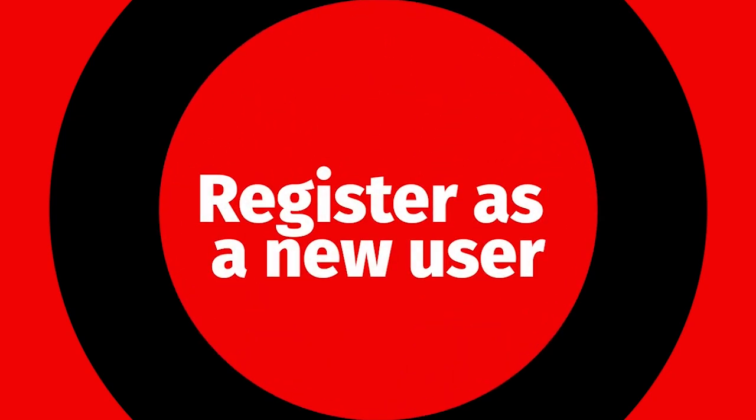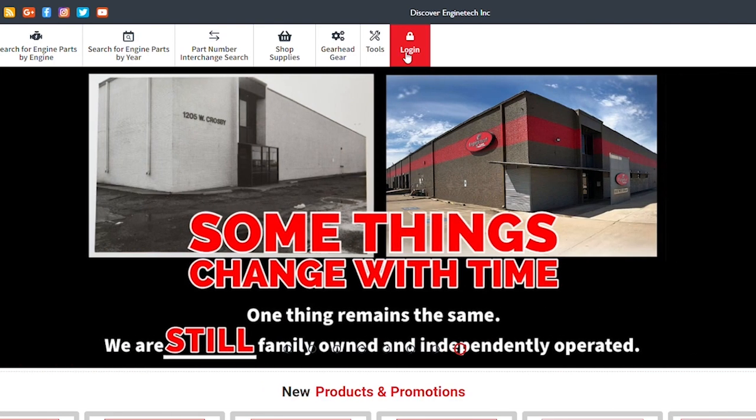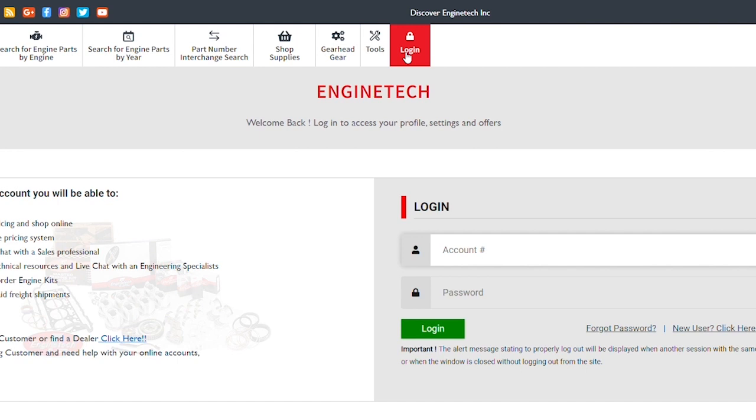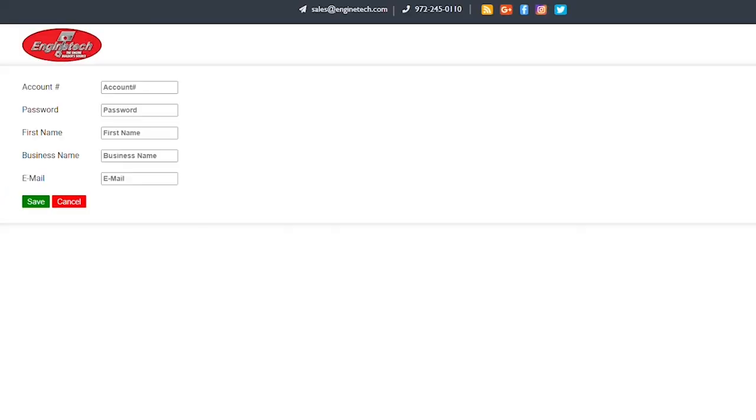The first step toward using our powerful online tools is to register as a new user. To access Enginetech's inventory, consisting of parts for thousands of quality import and domestic rebuild applications, you first need to visit Enginetechcatalog.com, click on the Login tab, and then click on the link to register as a new user. Here, you will enter your Enginetech account number, create a password, list your first name, business name, and email address. When done, just click Save.